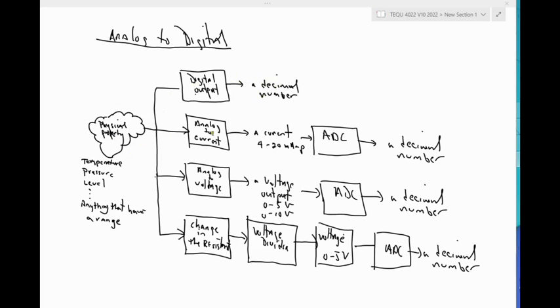The second alternative is that there are sensors that will take that physical property and convert it to current. The standard amount of current is about 4 to 20 milliamp. This is a standard for most of those types of sensors, but this type of sensor requires an analog to digital converter that will take this current and eventually convert it to a decimal number. As you can see, this decimal number does not have any unit whatsoever.